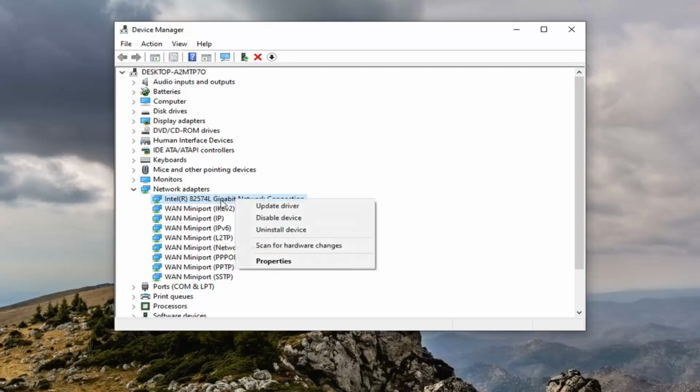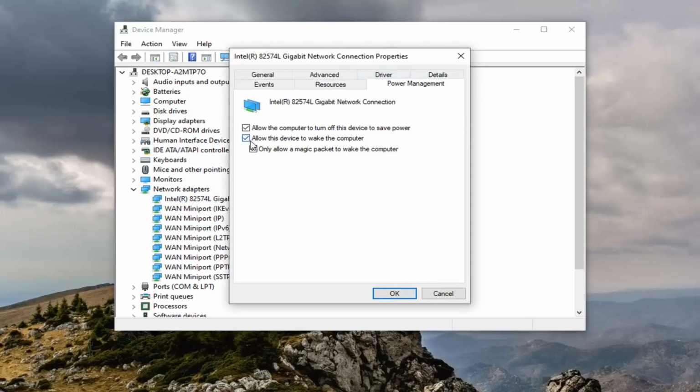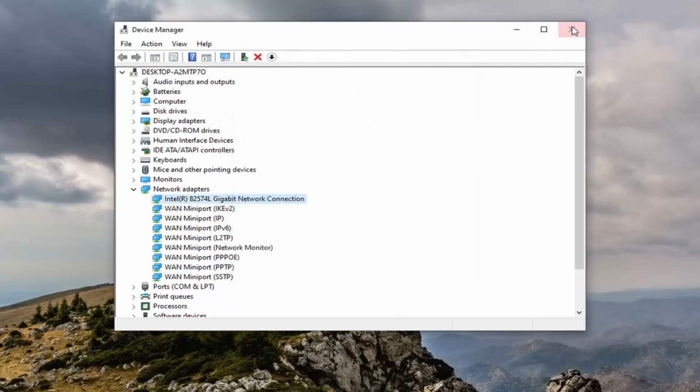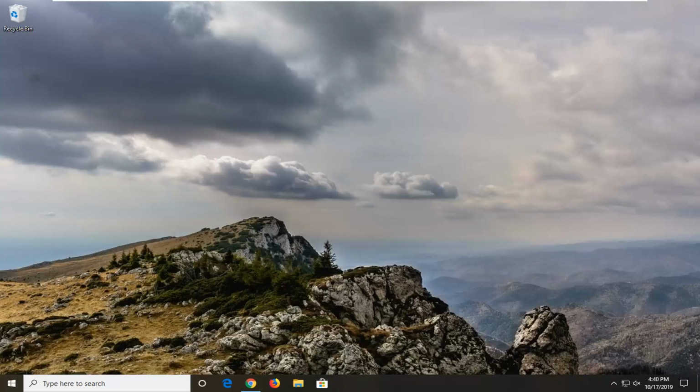So we're going to go ahead and right click on what I believe to be my network adapter. It's pretty clear, the gigabit network connection, or it should be something of that variation on your computers as well. Right click on that and then select properties. Select the power management tab, and then you want to uncheck the box where it says allow this device to wake the computer. Select OK. Now you can close out of here. Hopefully that would have been able to resolve the problem.